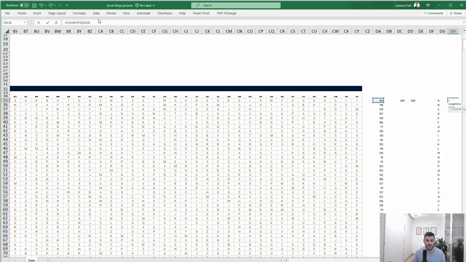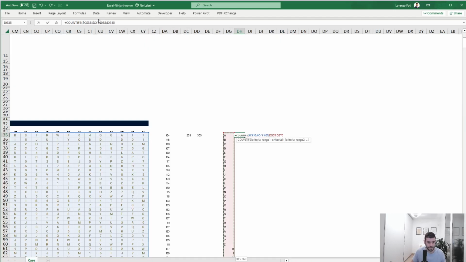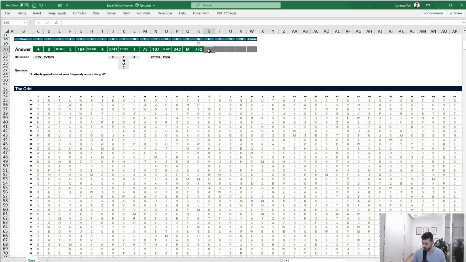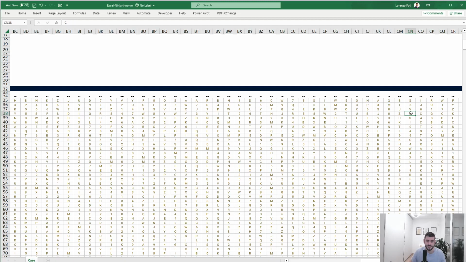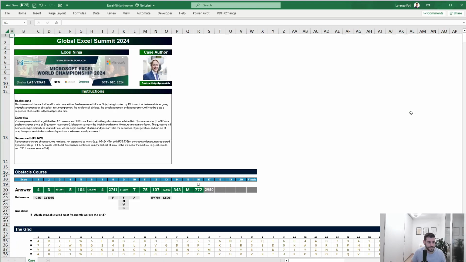COUNTIFS, the grid with this, max of this, 2950. Okay, the symbol, obviously, 9. How many times does the most frequently used symbol appear? 2950.